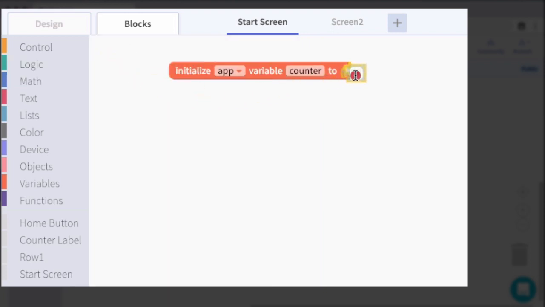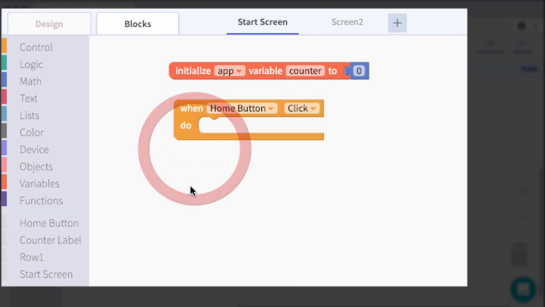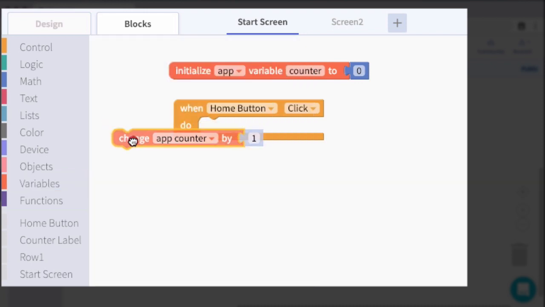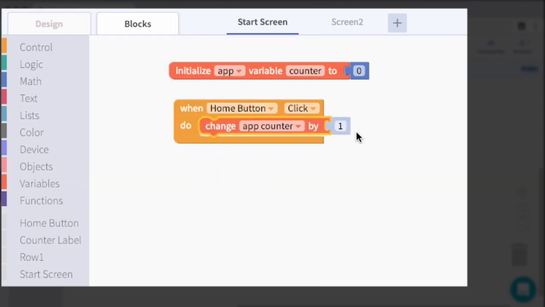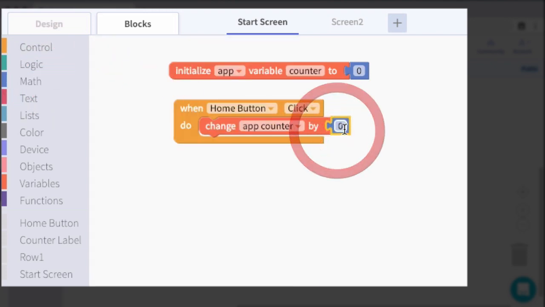Now, how are we going to update this counter? Well, we're going to do that with the button. So I'll go to the home button bucket and then pull out the home button click block. And then within this click block, the first thing I want to do is change the counter. And so I'm going to use change instead of set. What change does is it increments a number. So I can increment it by 1 or -1 or by 5. For this, I'm creating a counter, so I will increment it by 1. So every time I click the button, now it's going to increase counter by 1.